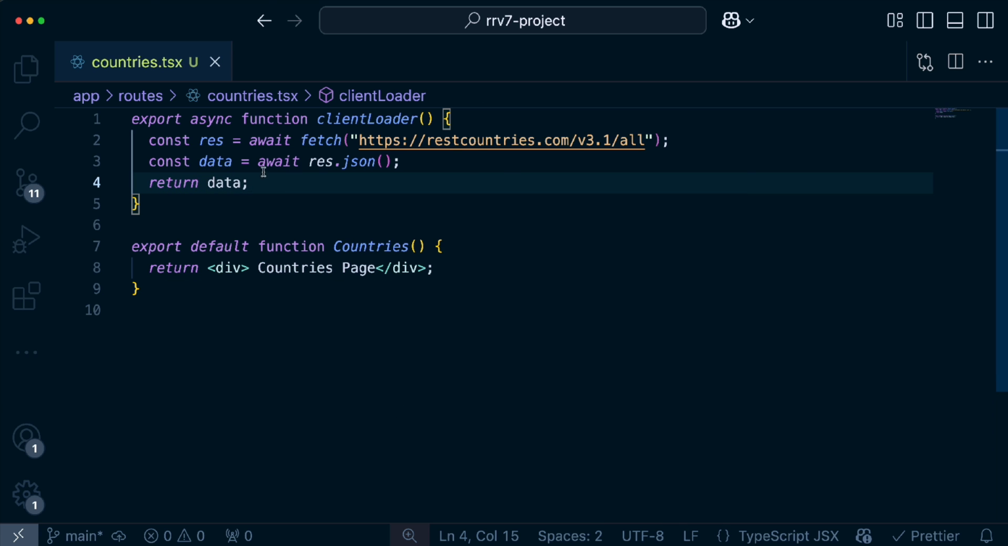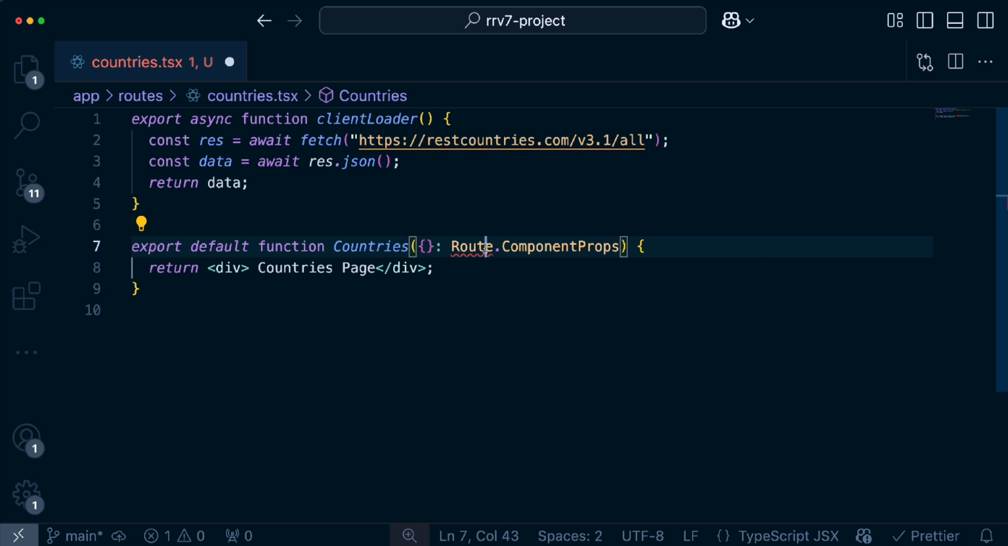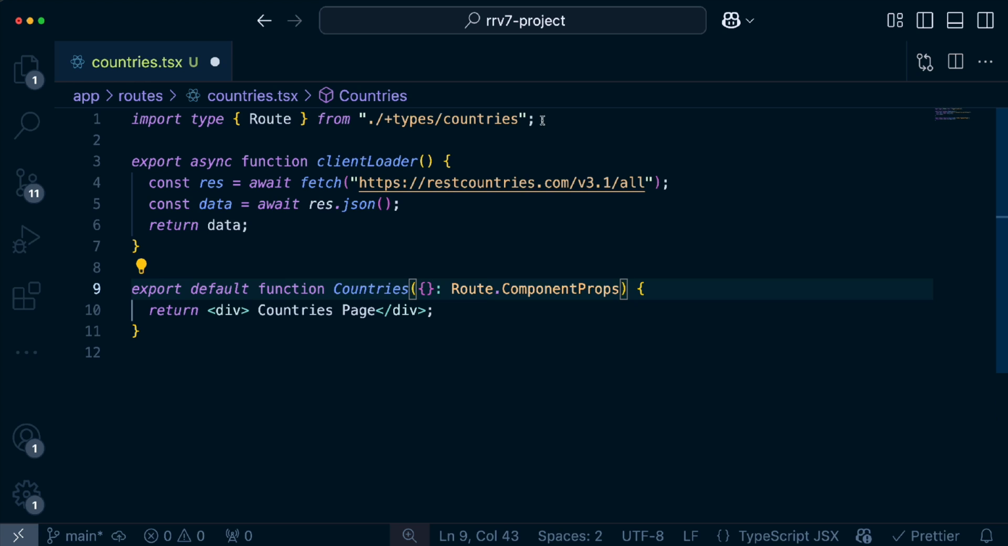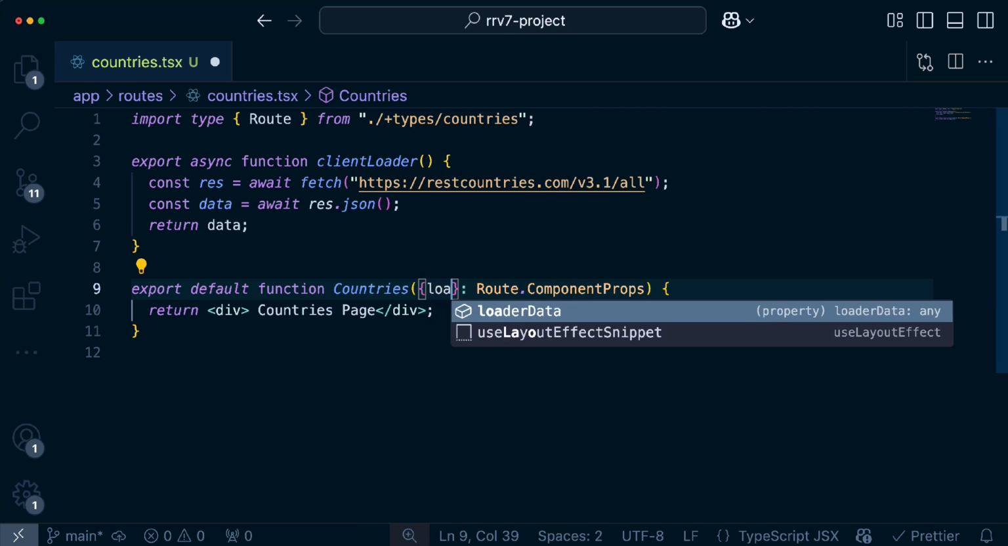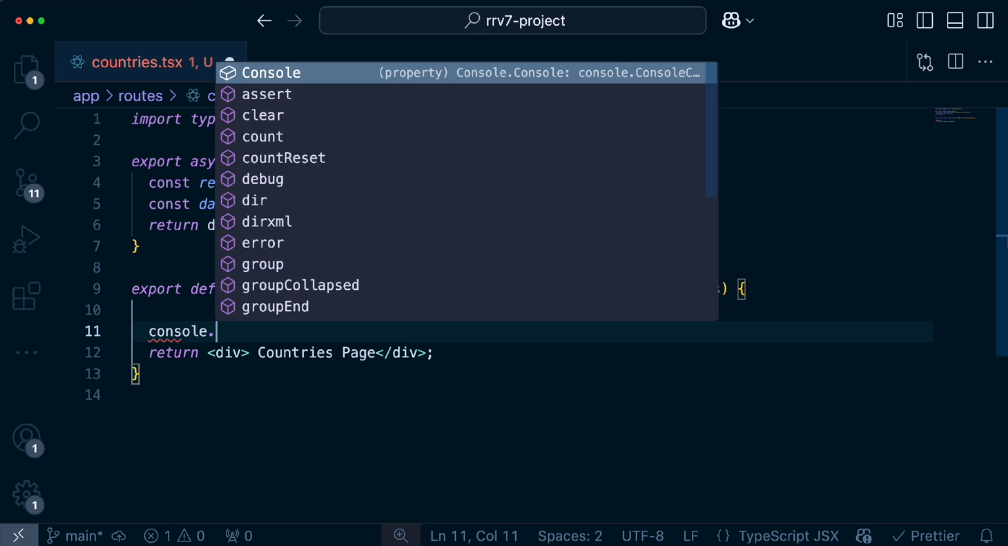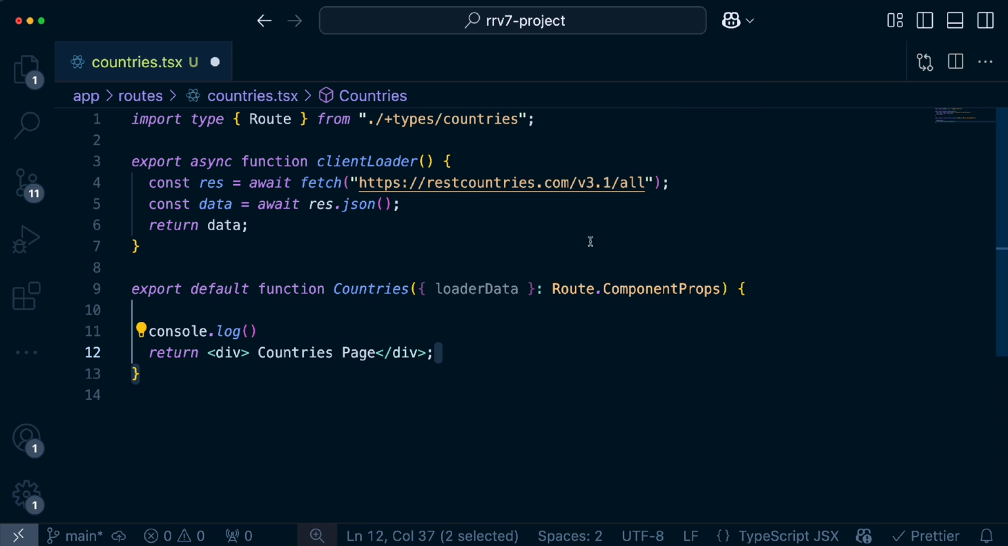Now with this, we're able to get that data through the props of this component. The way we do this is by accessing the data through the route.component props. Now this route is not imported, so we do need to import it from the country's type. So what you do is import the type definitions for this specific route, and it will have access to exactly the types you return from this data. Now we can just destructure the loader data, and for now let's just console log this, and we'll see that it will be the data that we get back from the API.